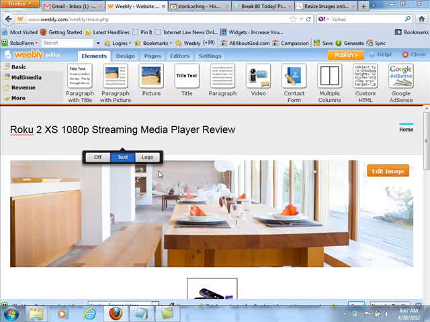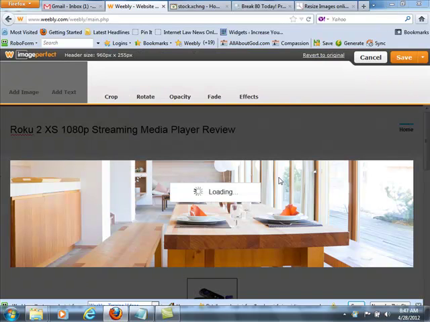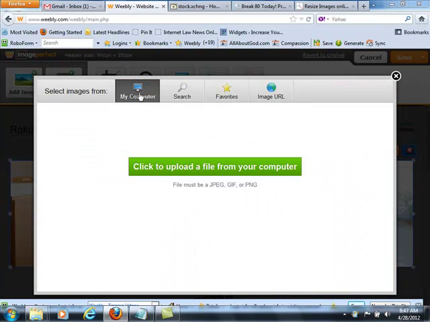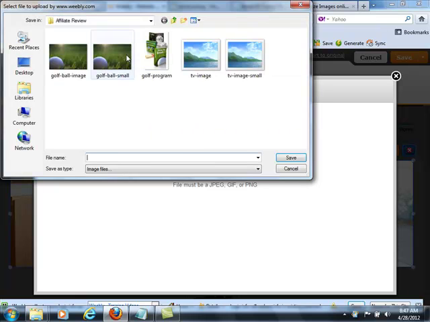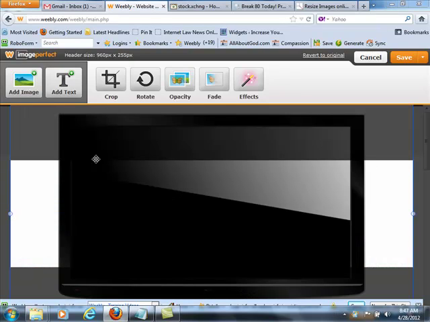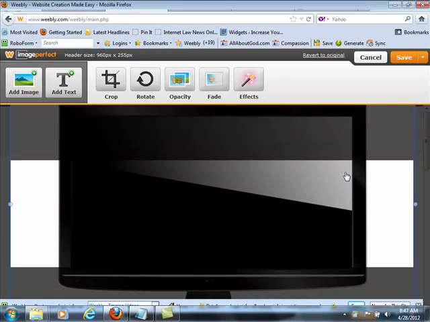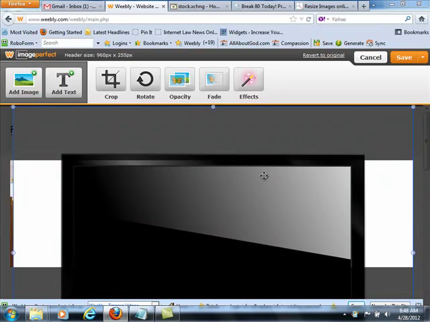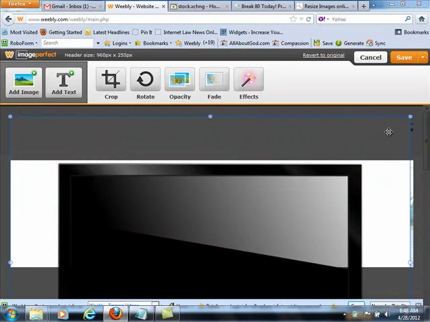So next we're going to come over to the actual website, and I'm going to click on edit image, and choose add image, and we're going to just overlay that image. So choose from my computer, and we're going to go with TV image small, and it'll say loading here. And so now we've got that image here, but we need to do some resizing. To resize, we're just going to drag around the image and extend it, and then drag it down a little bit so you can tell it's a TV.